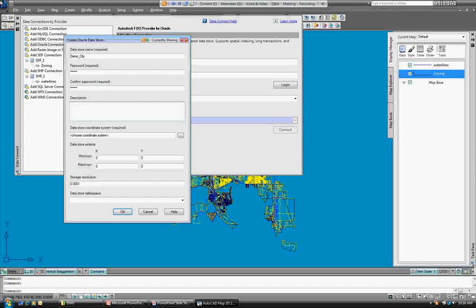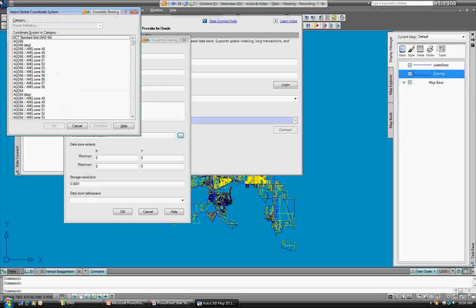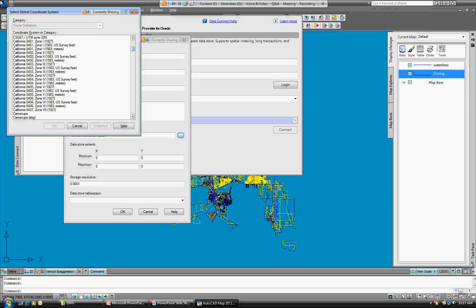Don't need a description, but what's important to note is the data store coordinate system. This is key to making these things work correctly, because when you start to work in the geospatial environment, you want things to be geo-referenced in the real world. And so far, the DWG, the shapefile, and the SDF file that we've got are in the real world, and I should have shown you that, but they're in a California State Plane coordinate system. So I'm just going to mimic that here in my Oracle database. So I'm going to scroll down the list and find California. There it is, Zone 1, NAD 27.